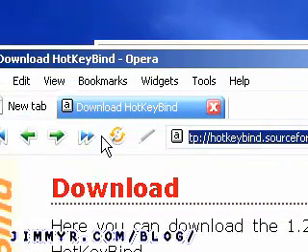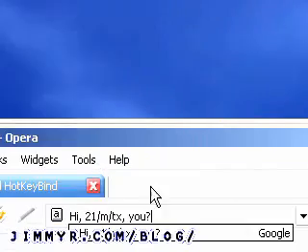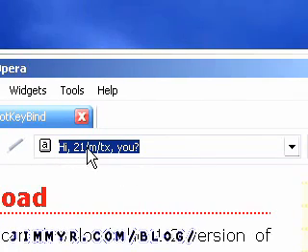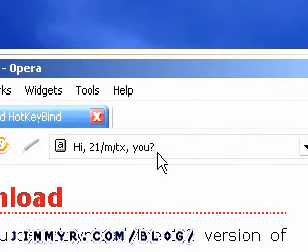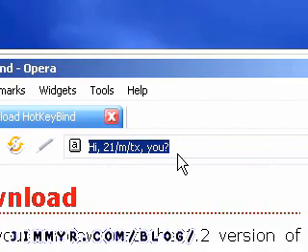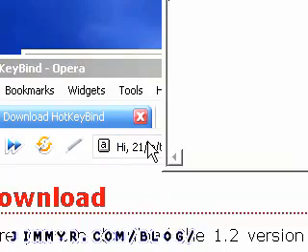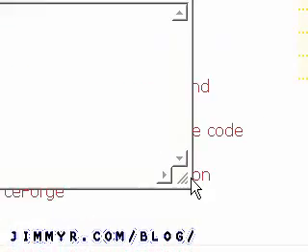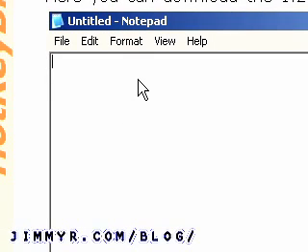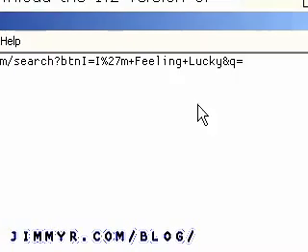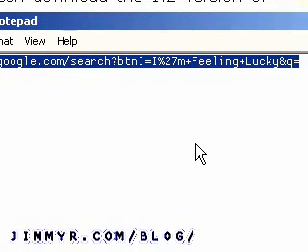and I go to any place I can insert text and type Control-Shift-H. Hi, 21 male, Texas, how about you? So it automatically pastes it. Now this may not seem very useful, but here's another example of how you would use text. And that would be the Google I'm Feeling Lucky link. On my page, whenever I click on my macro, whenever I click Control-Shift-L, it pastes the I'm Feeling Lucky URL.